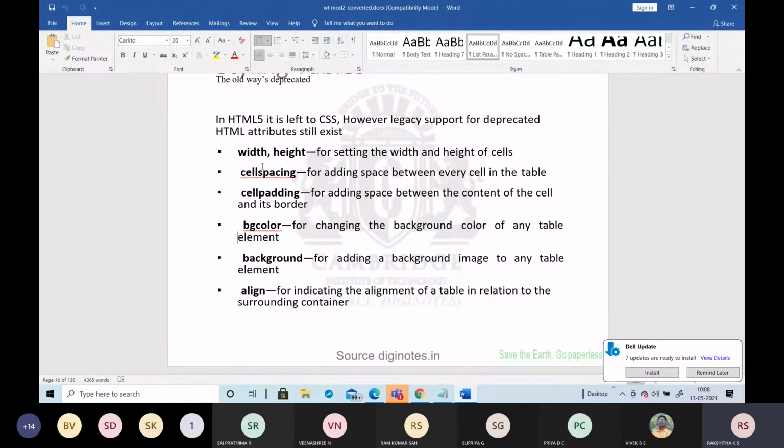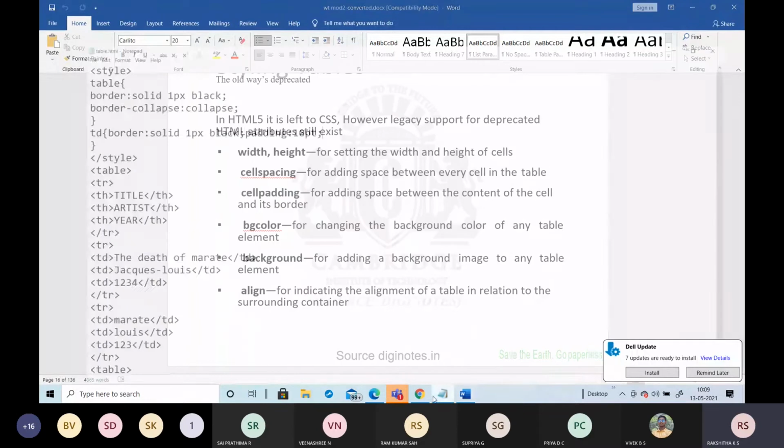In the last class we learned how to create the table using the table tag. Inside the table we know how to add the rows using the tr, and then how to add the data using the td tag or td element. So whatever table we have created, to add the extra features to it, by default the table has been created. I will show the table.